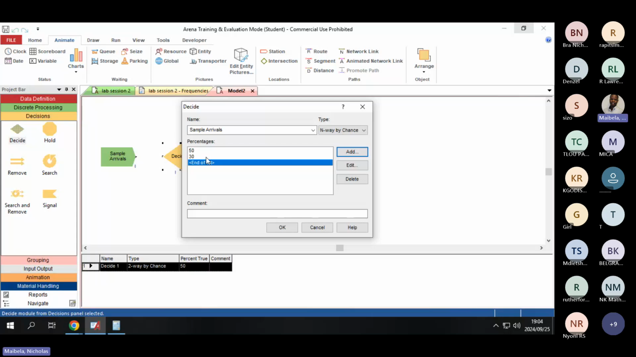Okay, so now we are on the decide module. Because we said that this sample of ours goes to 3 different departments, we now have to use the decide module. So anything that has to do with decisions, that's when you use your decide module, right? So as I was saying, we have percentages there. Under percentages, we have 50% of the samples go to what did I say?